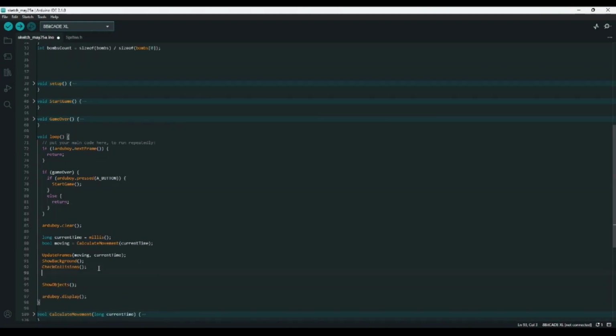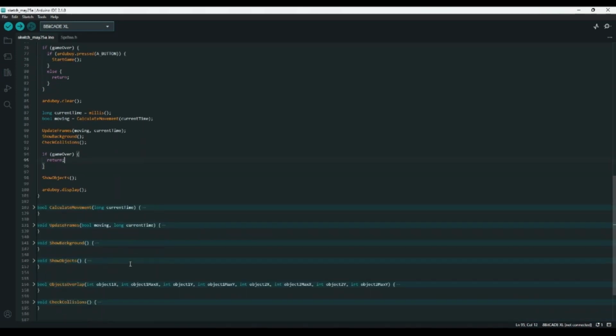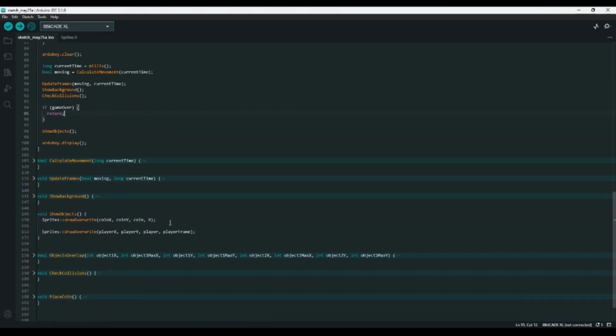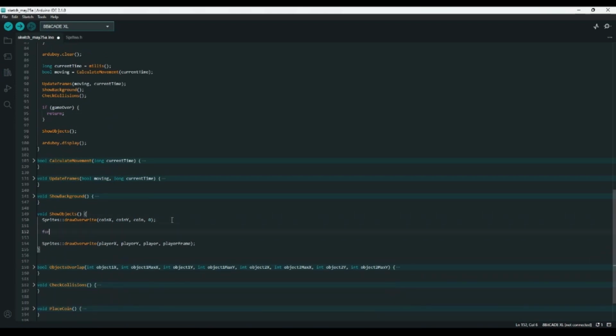After we check collisions, it's possible that the player has won or lost the game, and so the game is over. So before we display the objects, we want to check if the game is over, and if it is, we'll return. In the showObjects function, we'll need to show the bombs as well. So I'll create a for loop, which will start an int called bombIndex, which will go from 0 for as long as the bomb index is less than the bombs count variable we created up above, and will increase by 1.